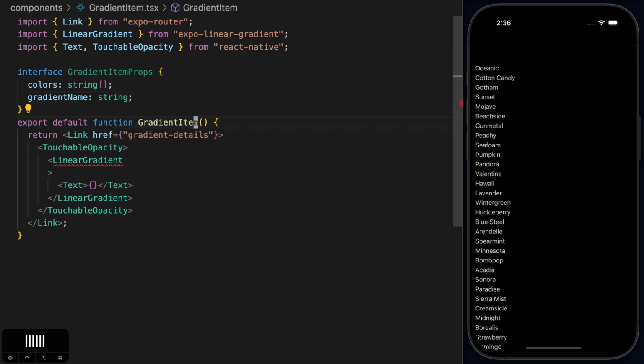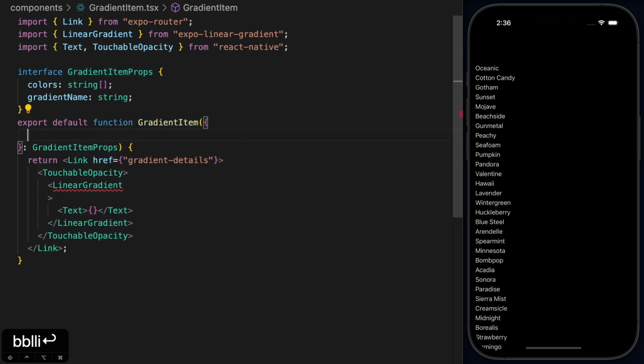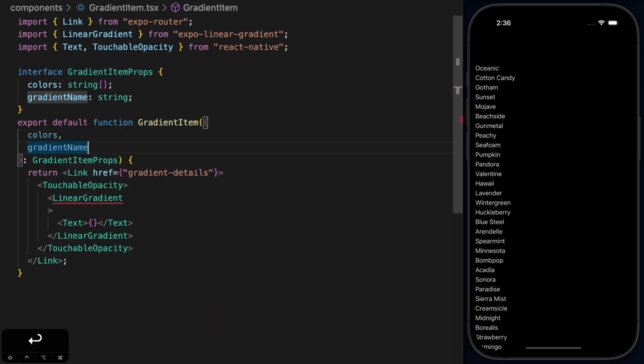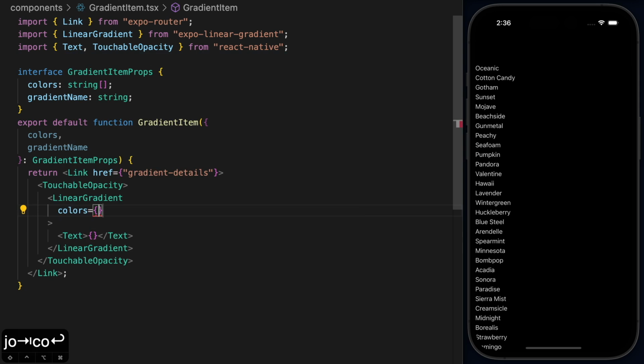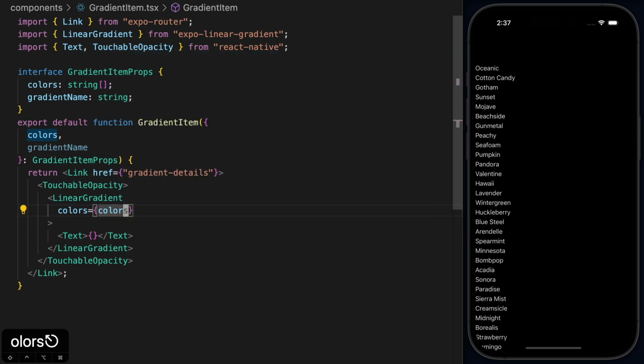Okay, now we can say that this item or this component is going to get these properties here. And then we can destructure the colors and gradient name. Now we can simply come down here, and because we know that the colors is an array of colors, we can just pass them directly here.